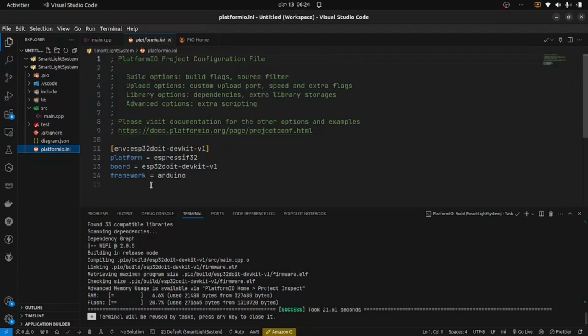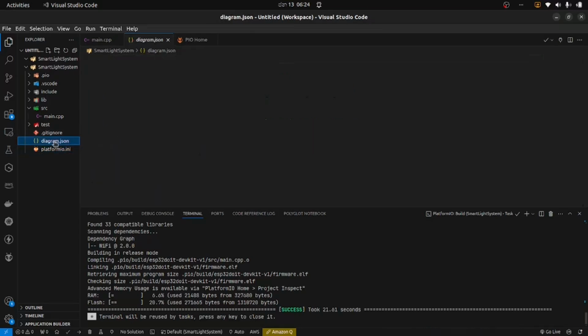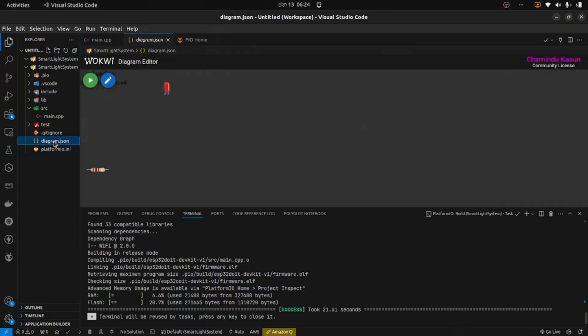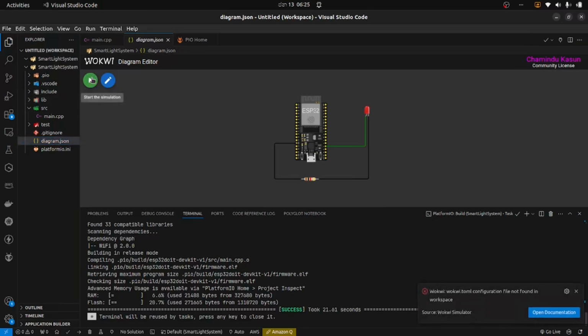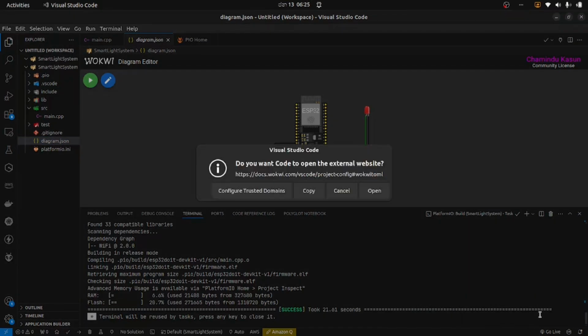Okay, the project got built successfully. Now let's try to open the diagram.json file and start. Okay, it's showing me an error indicating that the Wokwi.toml configuration file is not found. So let's open the documentation.